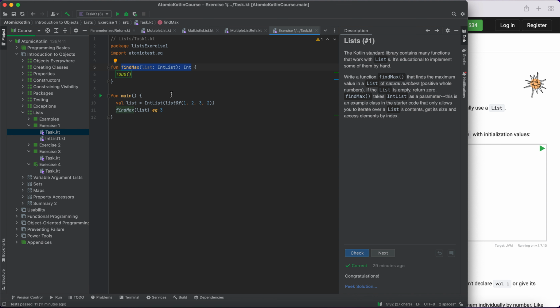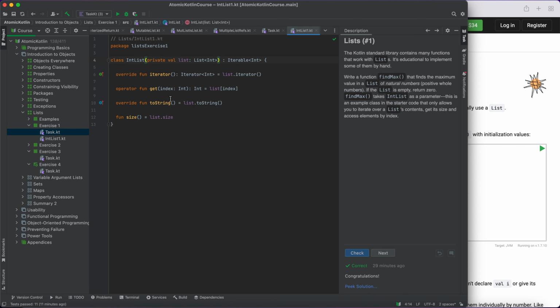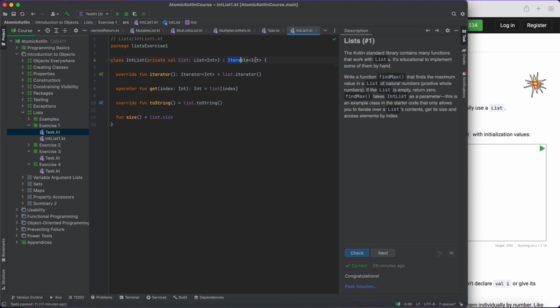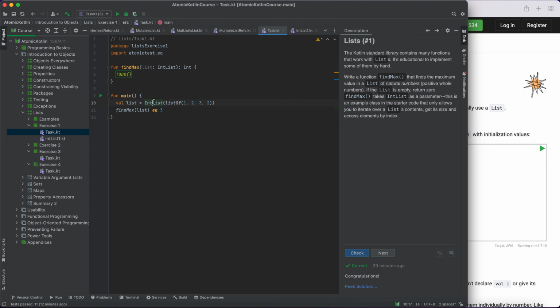If you check out this list, it's a class that takes the list of integers, and it is iterable. That means you can iterate over it. You can just return the toString, get the item and get the size of this list, right? So let's solve the exercise.